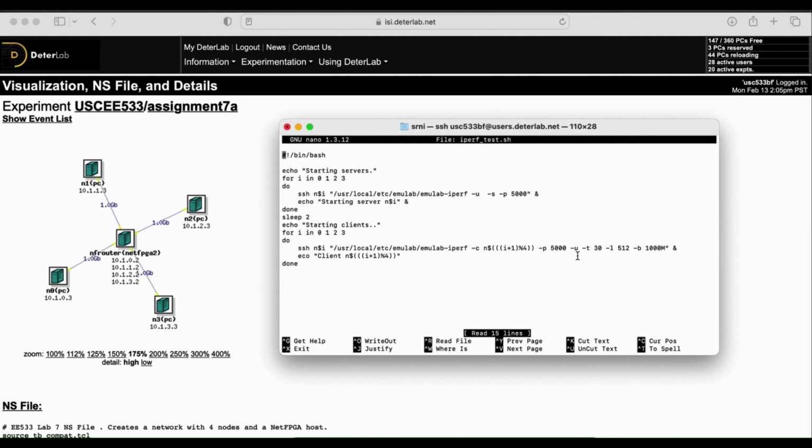For example, if you started a server on n0, it starts with n1, and then for n2 it starts with n3, and it goes on, right? And then the test runs for 30 seconds, and the length of the packets or datagrams that we are using is 512 bytes, right? So we are purposefully using small packet sizes to see what happens to the performance, right?